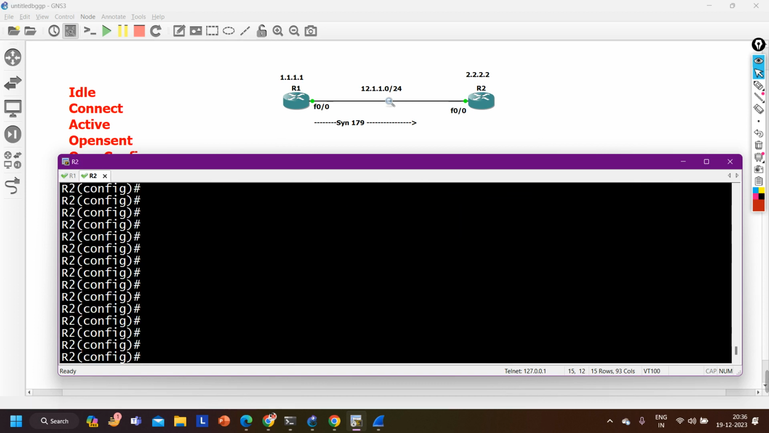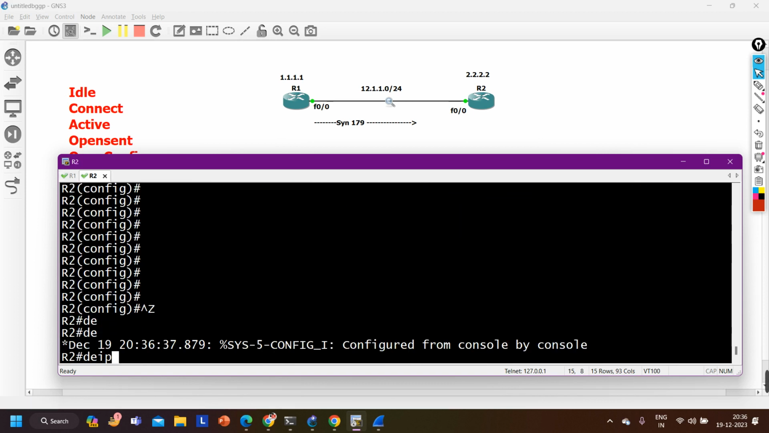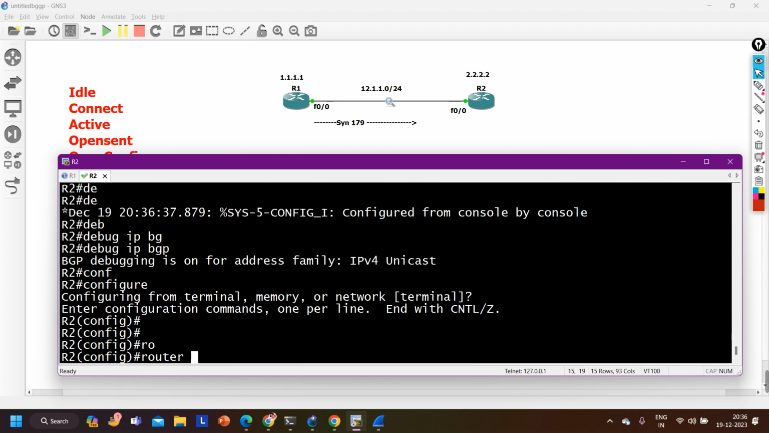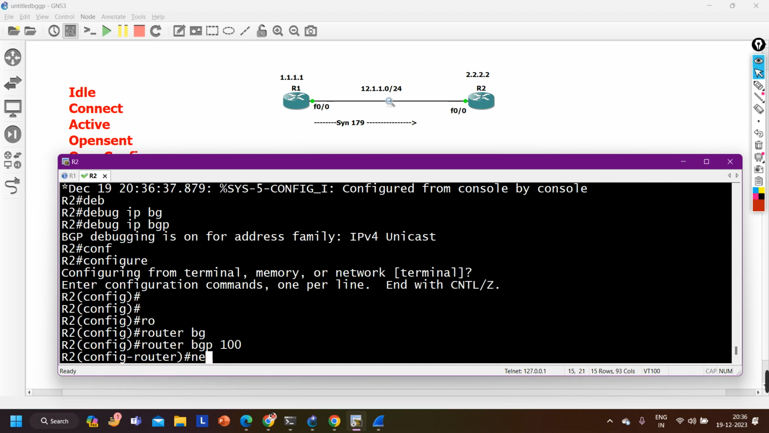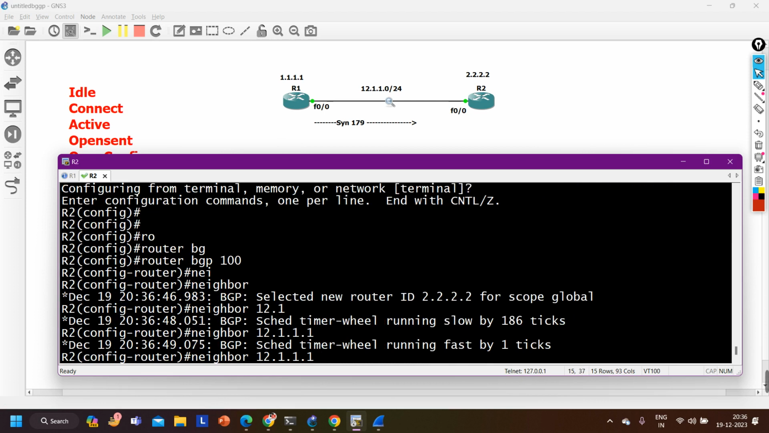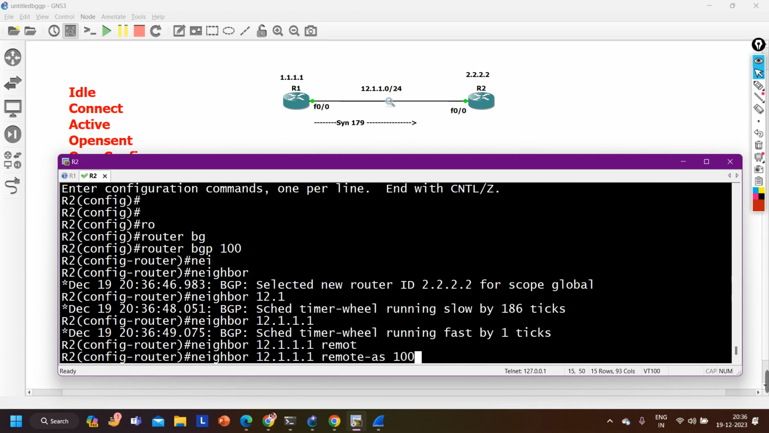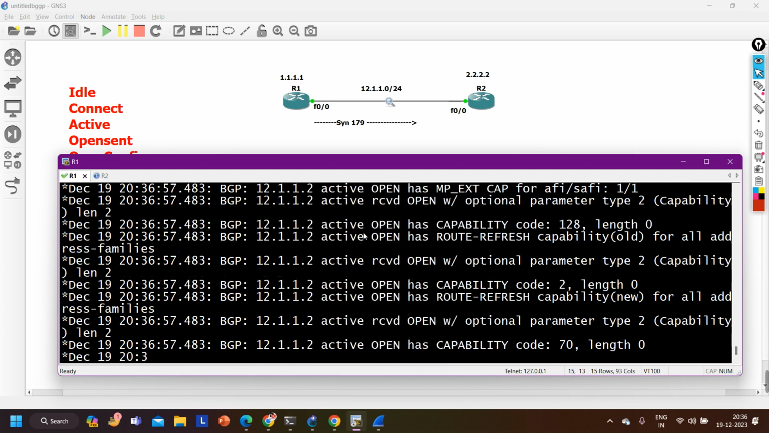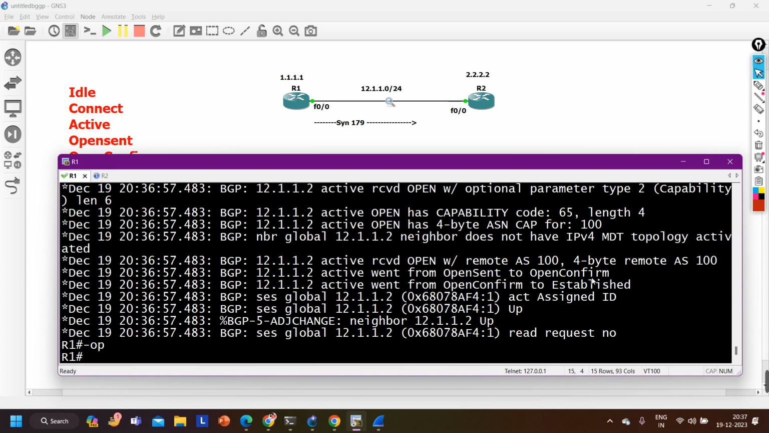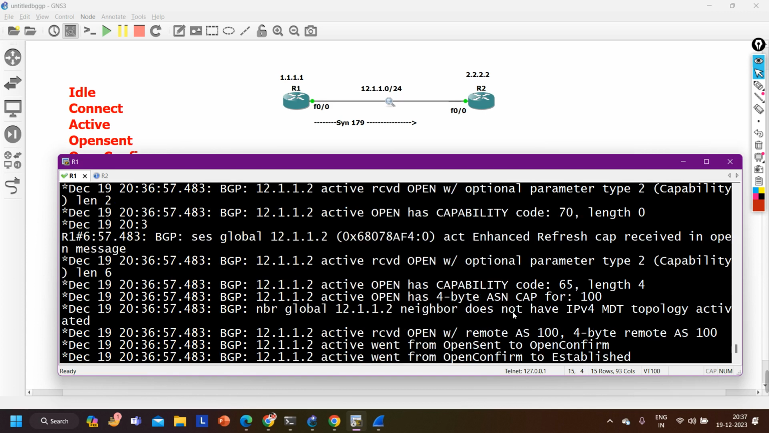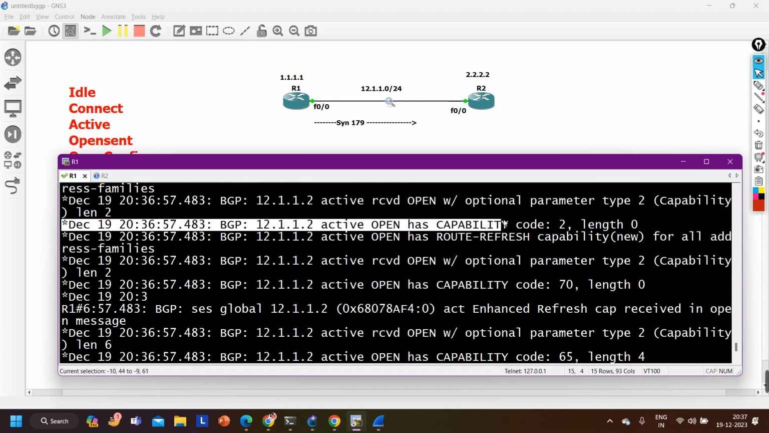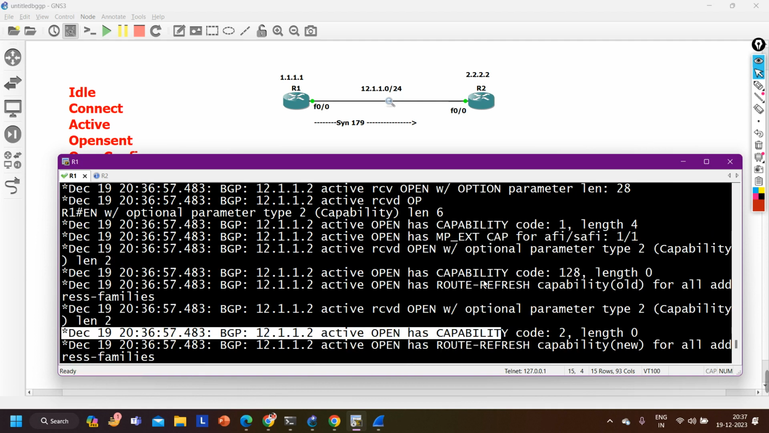Fine. On router number 2, debug IP BGP, and let me configure BGP here also. Router BGP AS number 100 and say neighbor 12.1.1.1, remote AS is 100. And see here now the messages. Neighbor adjacency up, and before that you can see open message, capability, route refresh message.